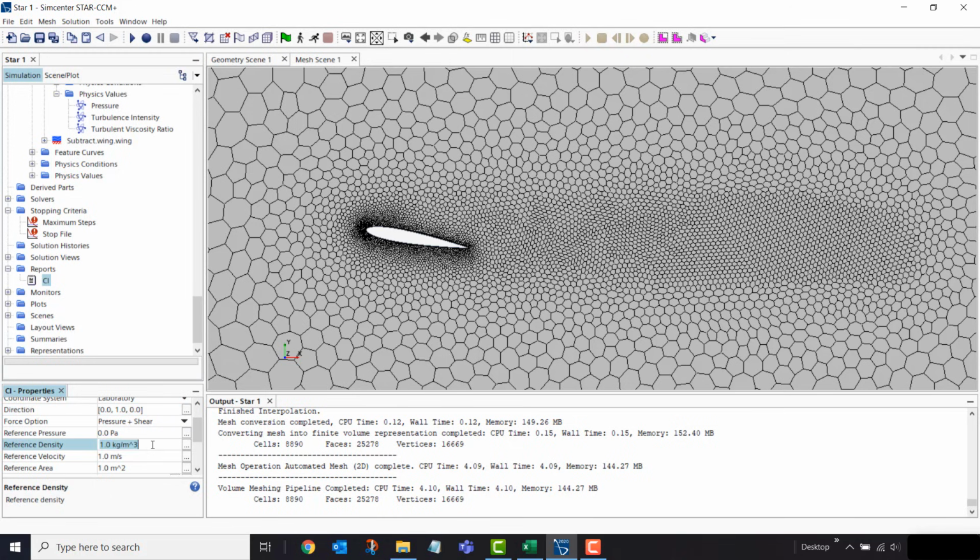The reference density in my case is 1.2034, so I'll put that in. The velocity is 50 meters per second. And then for the reference area, that's going to be the planform area, and I actually have to run a report in order to get that data.